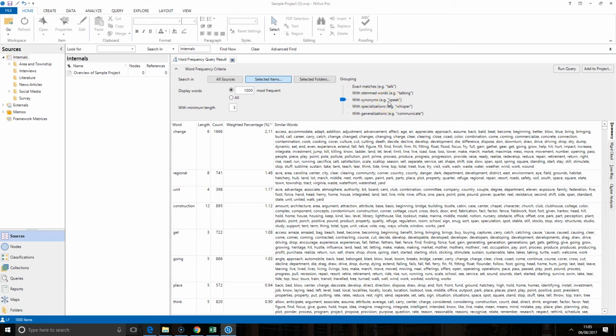Synonyms, however, starts to look at synonyms of not just the root term but the stem as well. The same for specializations. It's looking for specializations of the synonyms, the stems and the matches. So the words can go further away from the original term that you've put in place.